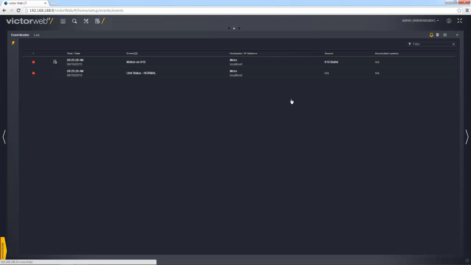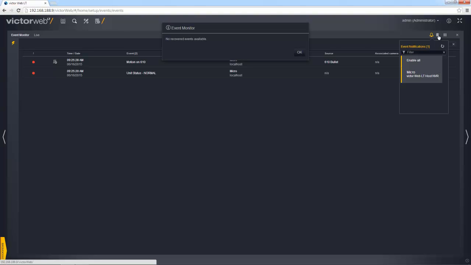And in addition to monitoring live events, we can also monitor recovered events. And these are events which have taken place since we last signed in to VictorWeb LT. To do that, we can select this icon up here next to the bell. And you can see on this particular client we don't have any recovered events. However, if we did have any, they would now be listed.